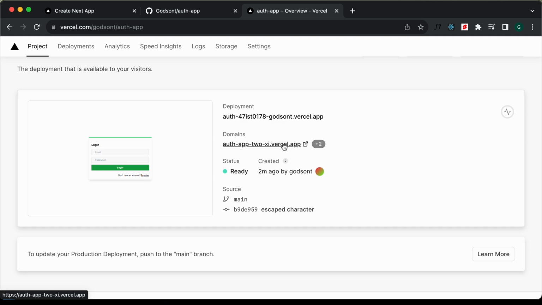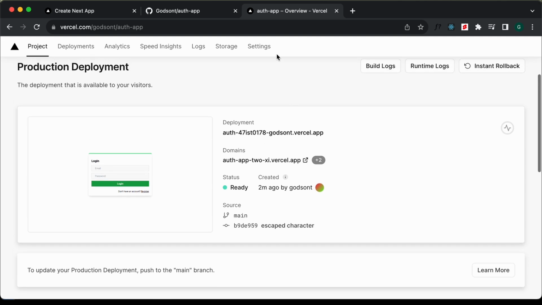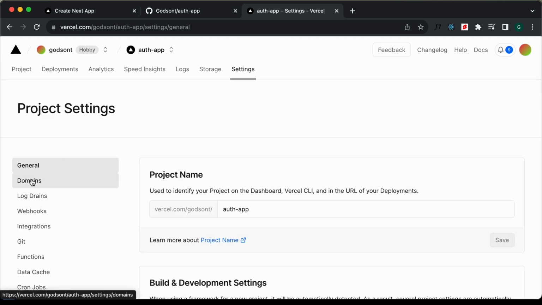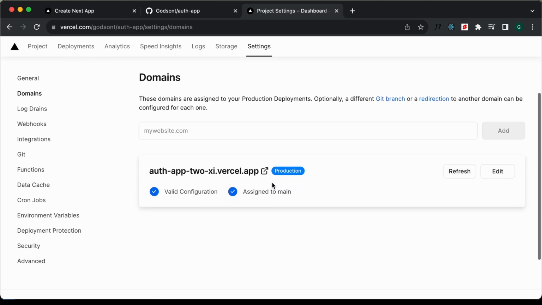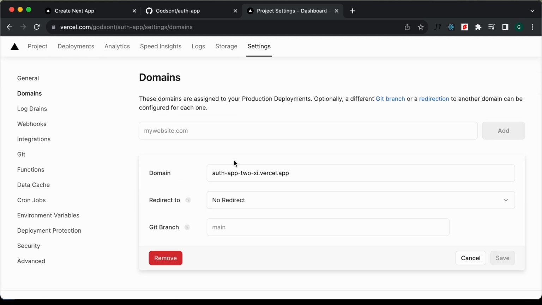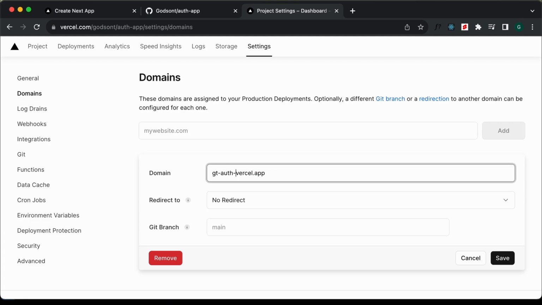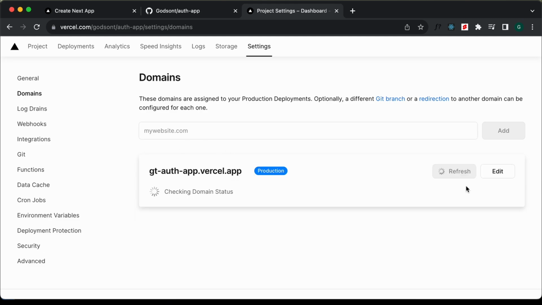So let's go ahead and modify this URL. So let's go to settings, and here you have to go to domains, and let's go ahead and click on edit, and let's edit this URL. I'll just go ahead and name it GTAuthApp.vercel.app, and let's go ahead and click on save. And now we can see that this is the URL of our app.